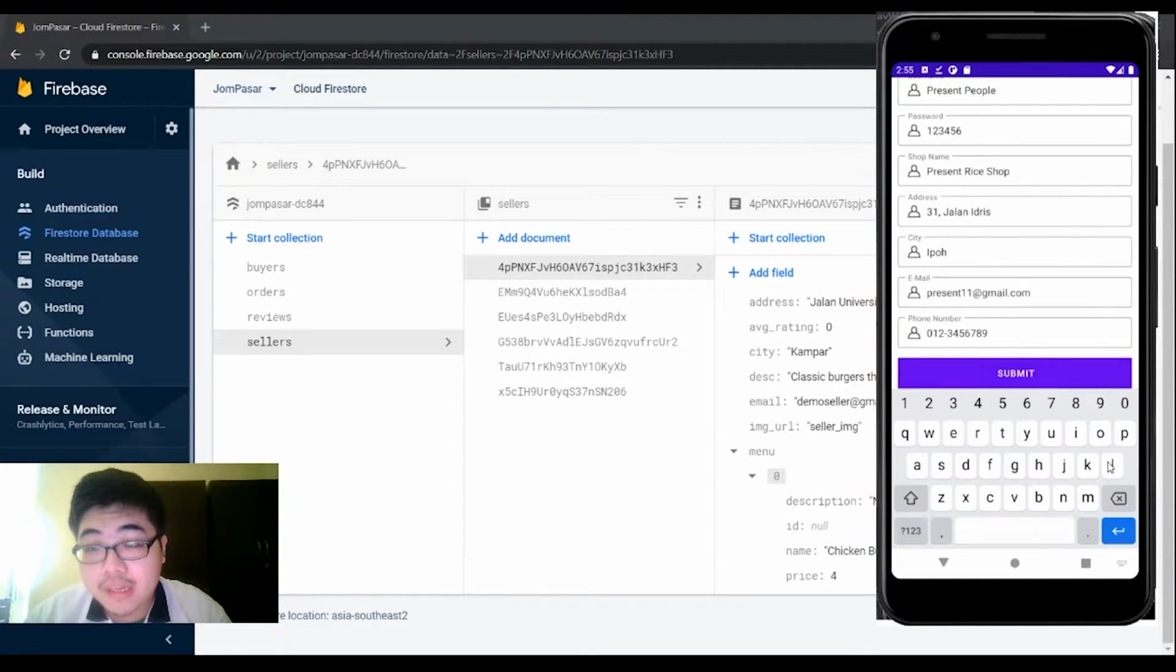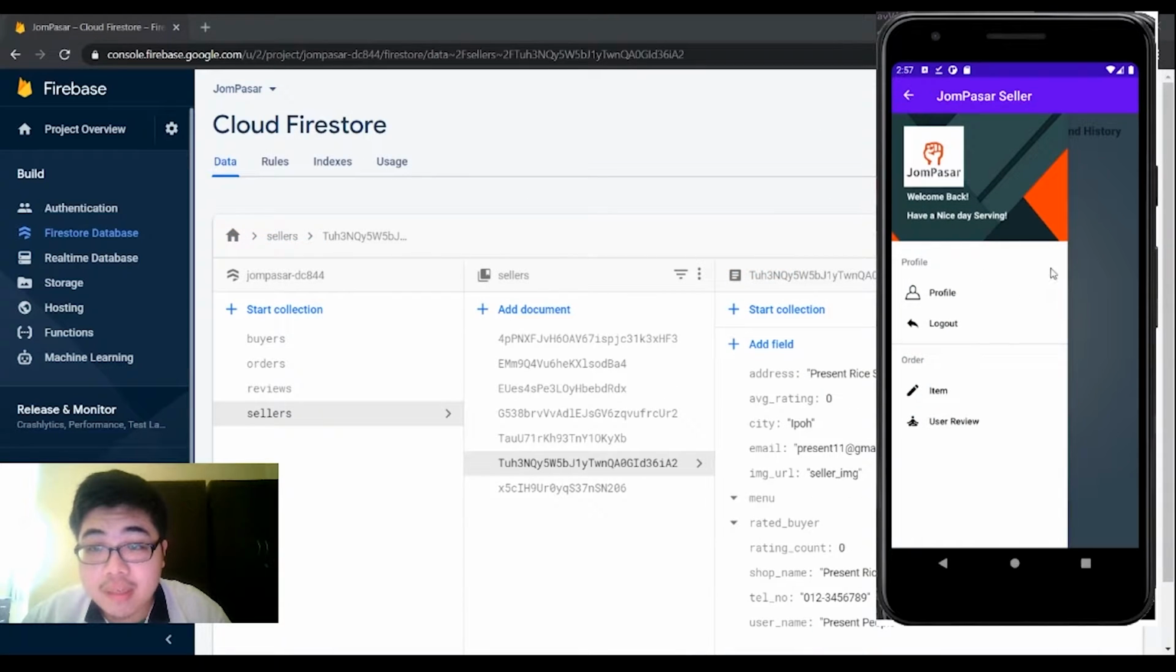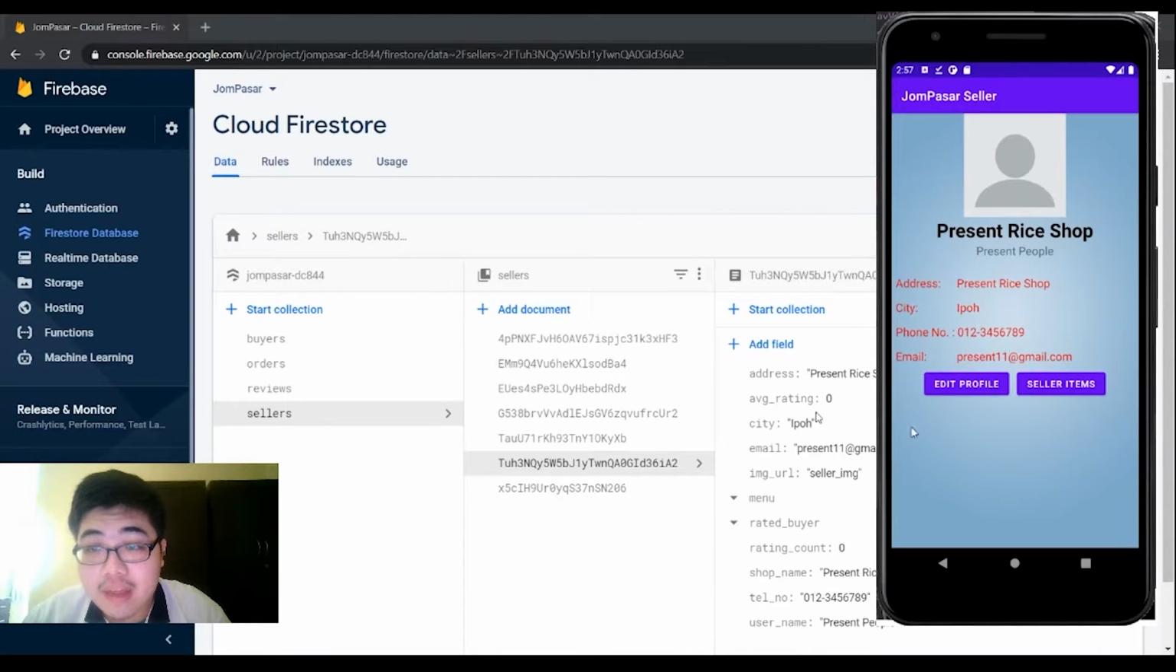After clicking the submit button, it will say account registered successfully, account logged in successfully, and the user profile is created successfully automatically. Since this is a new user, they will see no order receipt and history in the main page. Now I am going to demonstrate the profile function of the seller side app.